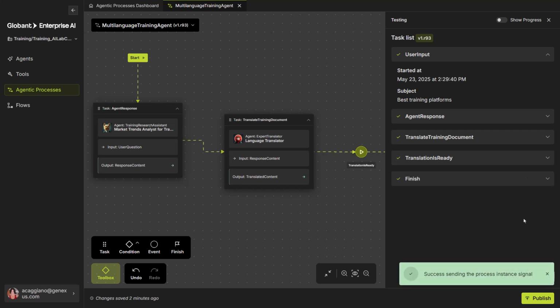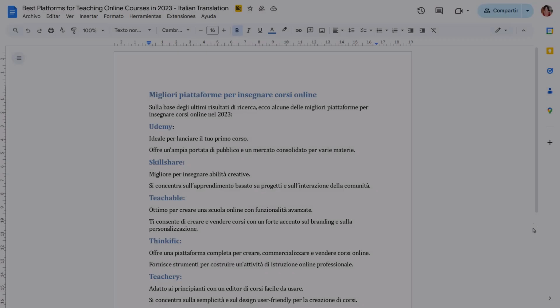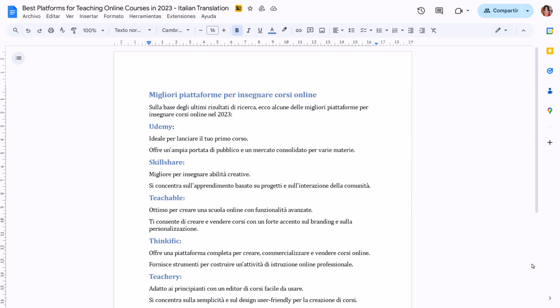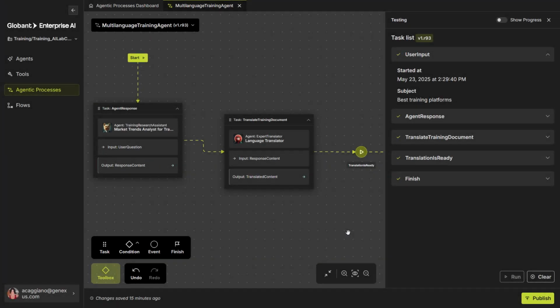This confirms that the translation is ready and activates the next step of the flow, which in this case is to reach the finish node. We see the document that was emailed to us to the account indicated in the parameters of the Google Drive Tools configuration. We have tested and validated the process, so we click on Publish to publish it.